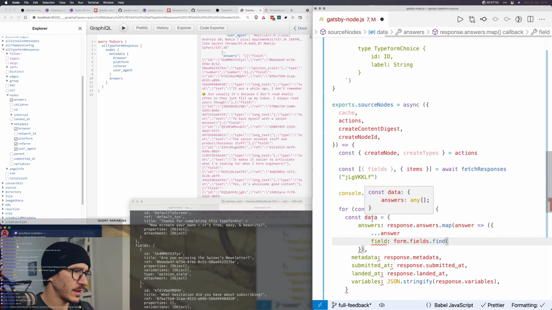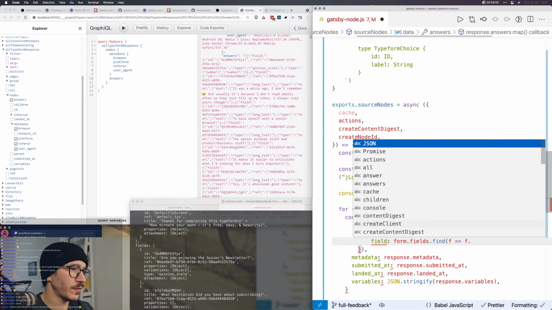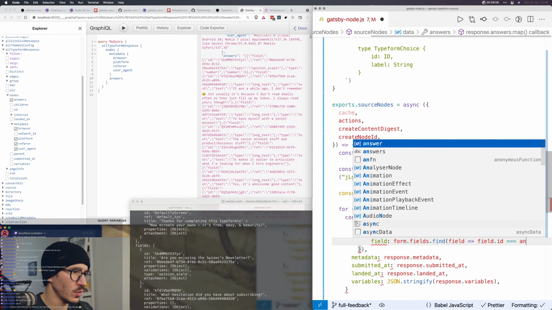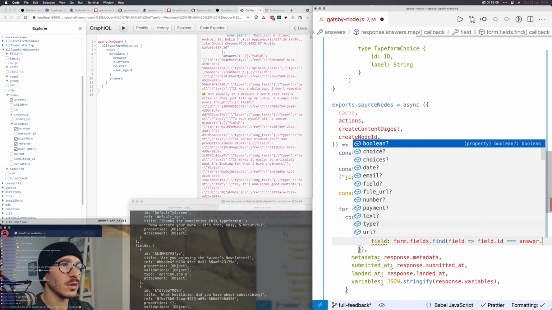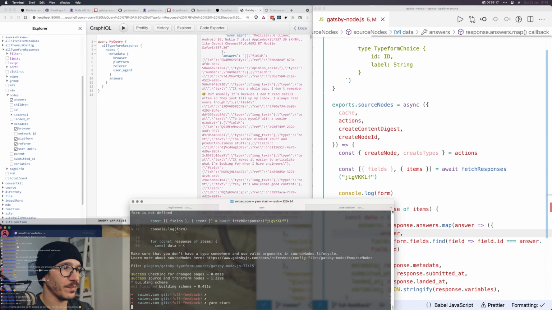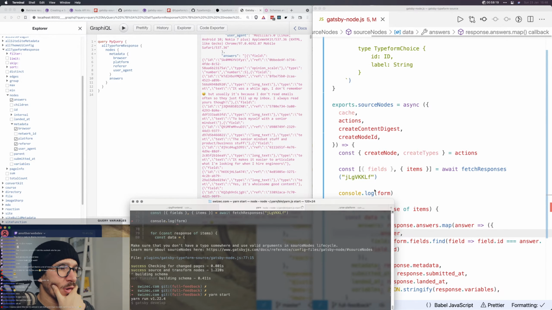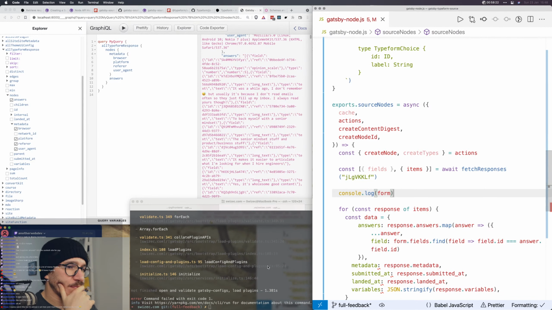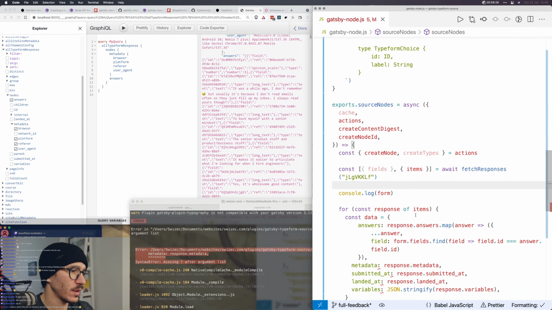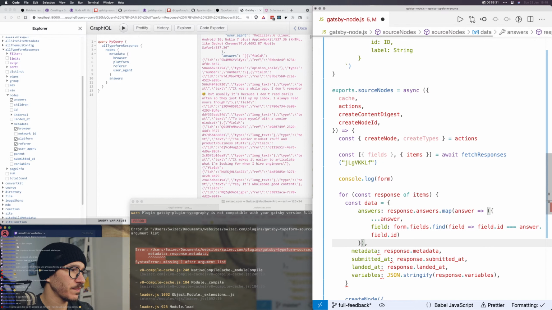Field we find. So we find where field.id is equal to answer.field.id. I think that should work. Now let's see if it does work. Yarn start. Actually, it does not work. Metadata, response, metadata, blah. I'm missing... What am I missing? This.